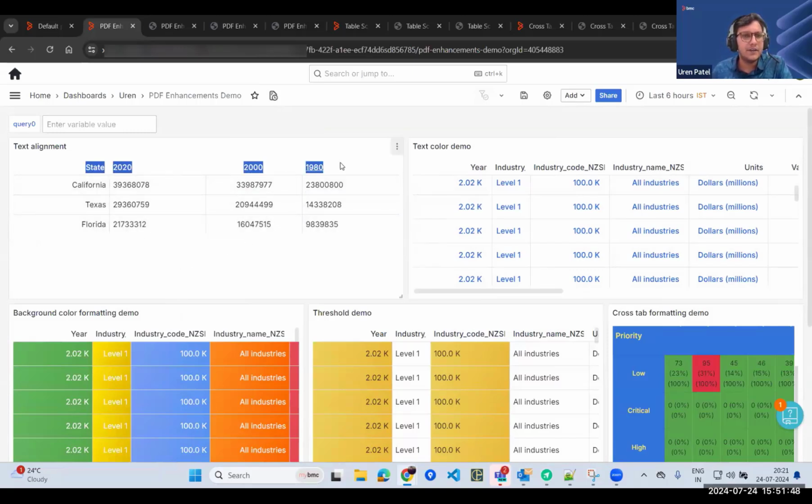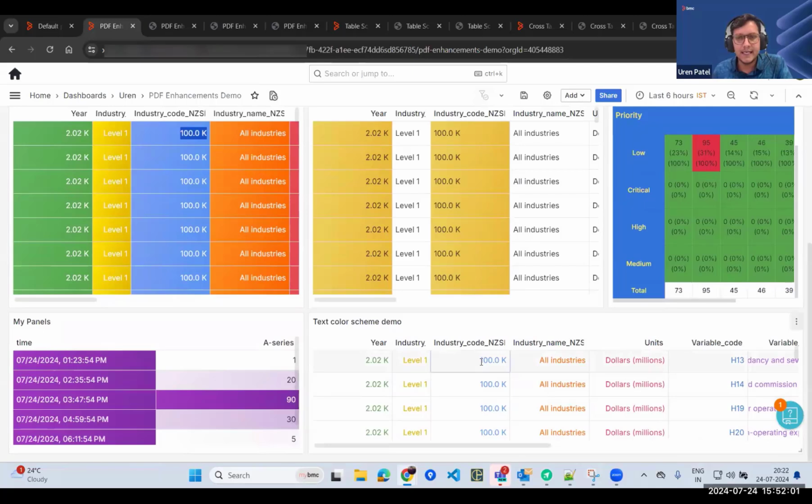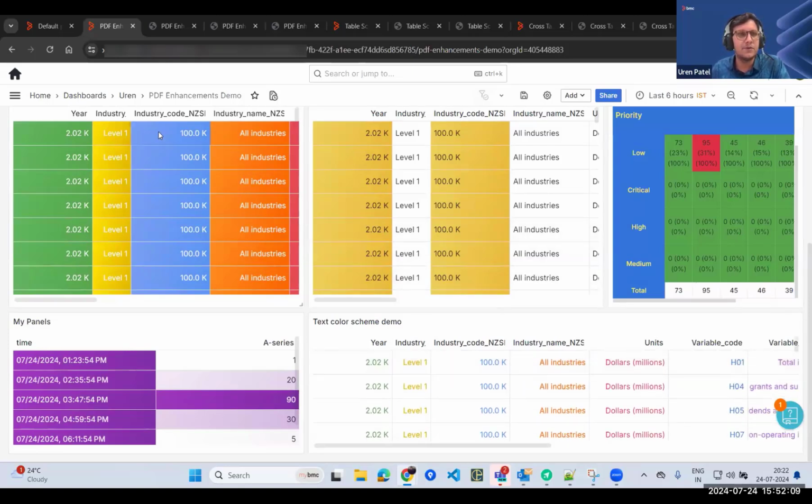As you can notice, at the header level as well, I have customized my text alignment. At the data level too, I added hyperlinks, added background cell colors, and at the text level as well, we have provided different colors. So all kinds of customizations and variations I am right now having in this dashboard.